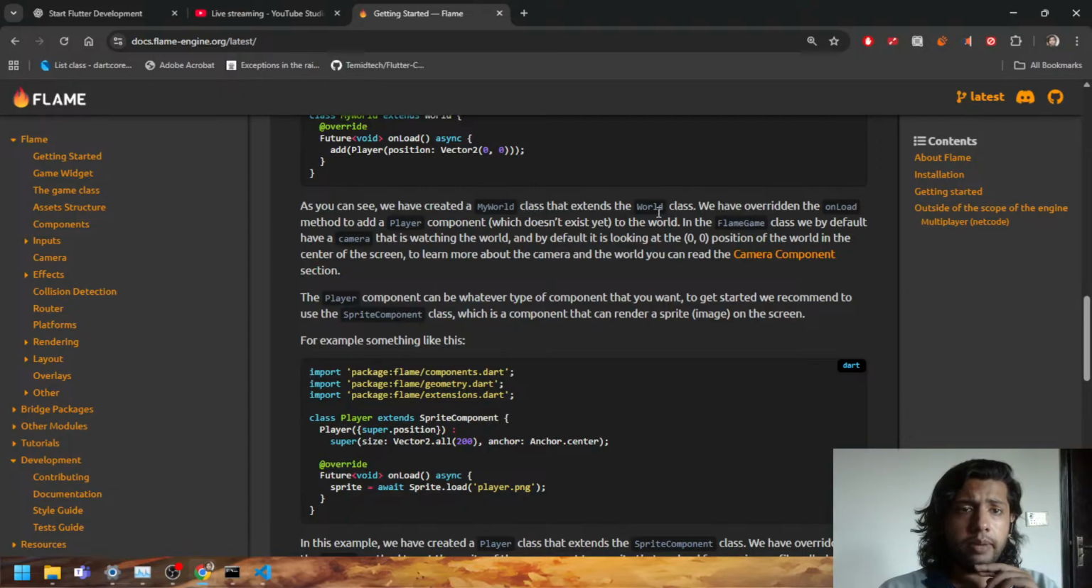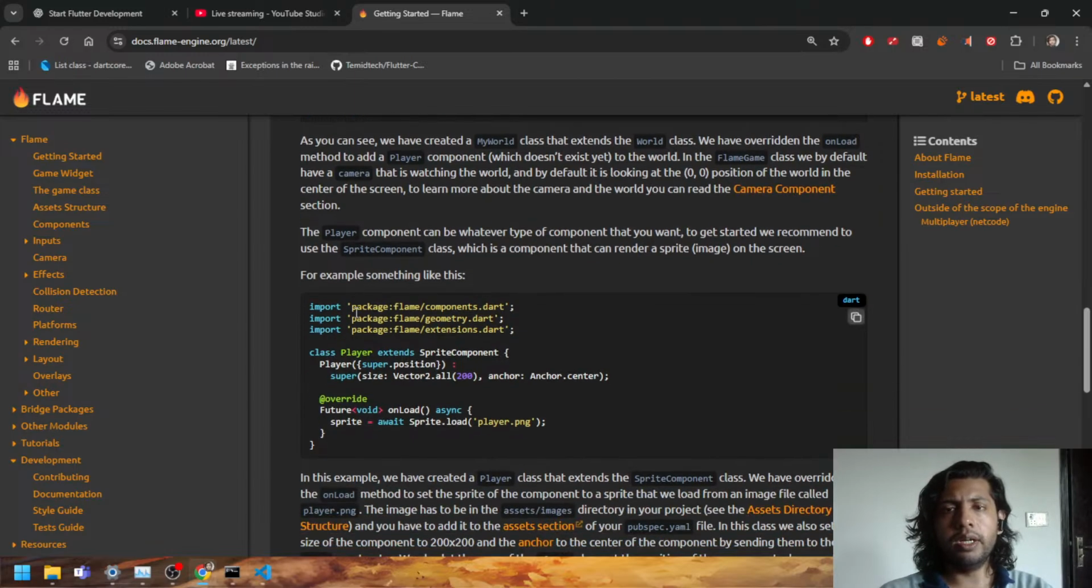In the Flame Game class, we by default have a camera that is watching the world, and by default, it is looking at the 0, 0 game position of the world, with the Vector2 0. To learn more about the camera and the world, you can read the camera component section. Okay, let's do it later.